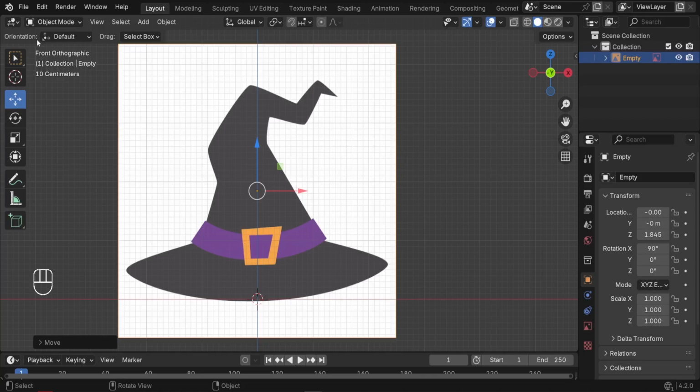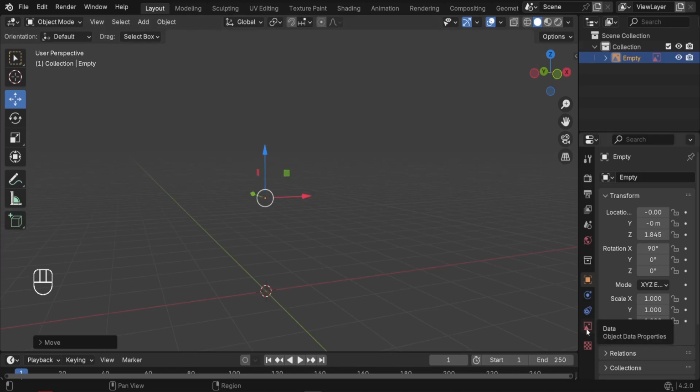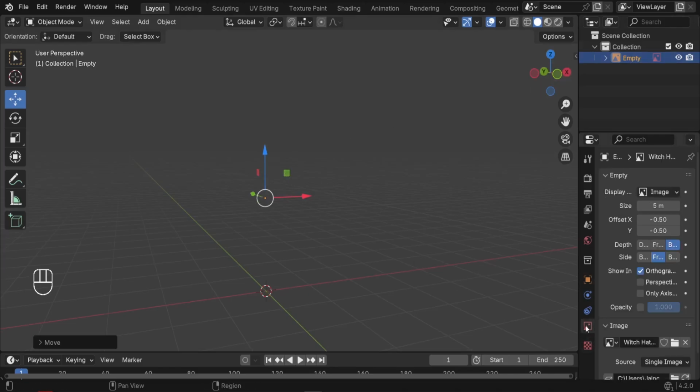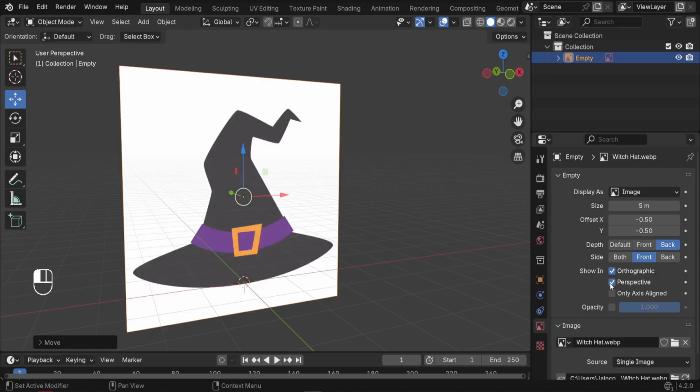So if we exit this orthographic view, we're not going to be seeing our reference image. So what we can do to bring it back, you can go here to the object data properties, make sure that it's selected from here, and you can check, let me just show you, you can check this perspective. So this way you're going to be seeing it in both the orthographic and the perspective view.